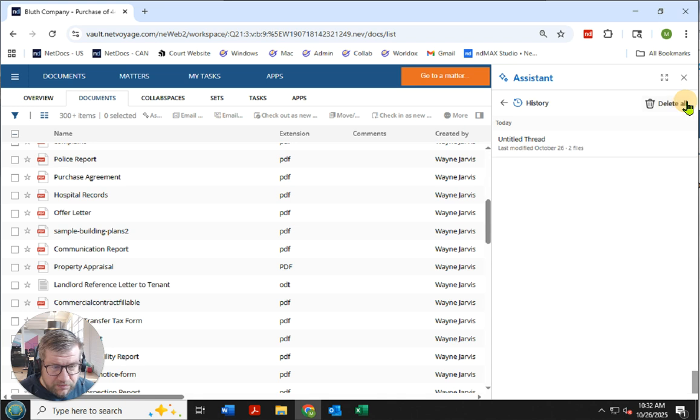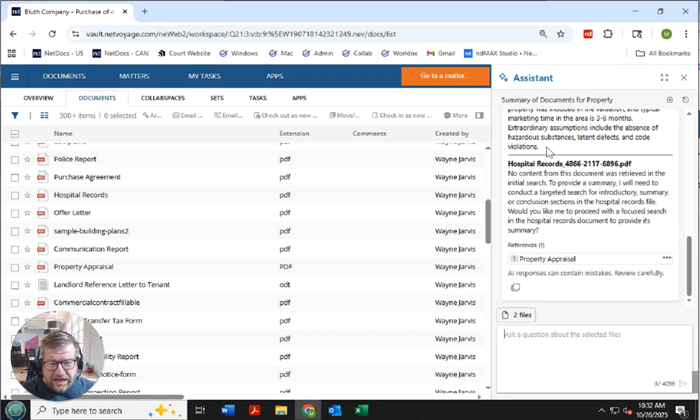Now, if I come over to this button, I'm going to see a history of every query I've had in the AI assistant. And that's great because then I can go back in here and kind of pick off where I left off at any time, keeping the last 30 days of documents.